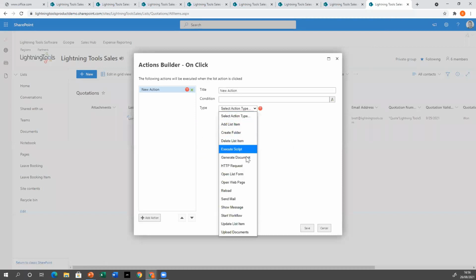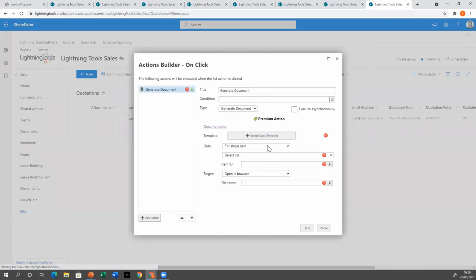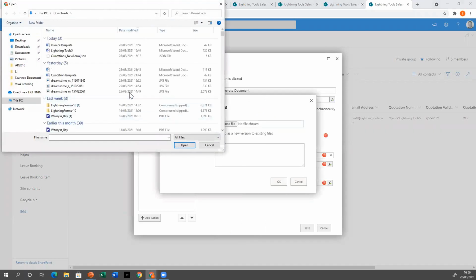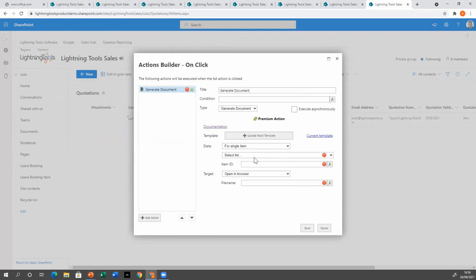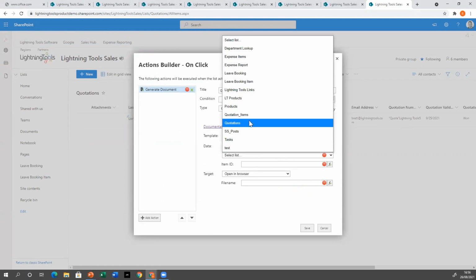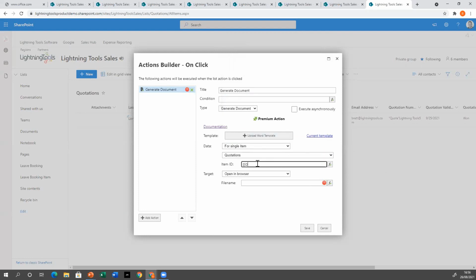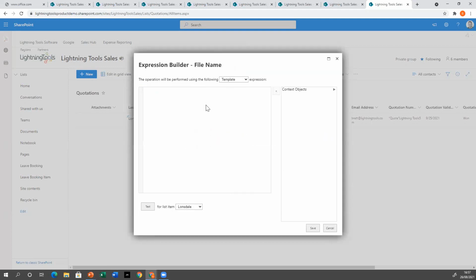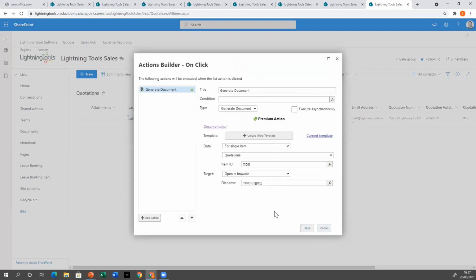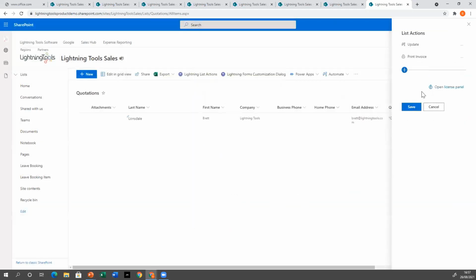And this is where we can use the generate document. Again, we can upload now the invoice template. Select our quotations list. And then we can set a file name for that as well. Okay, so that should do, I think. So we'll OK that.